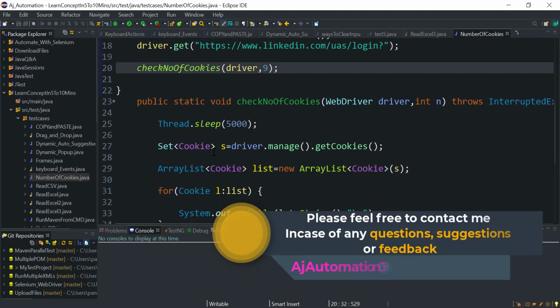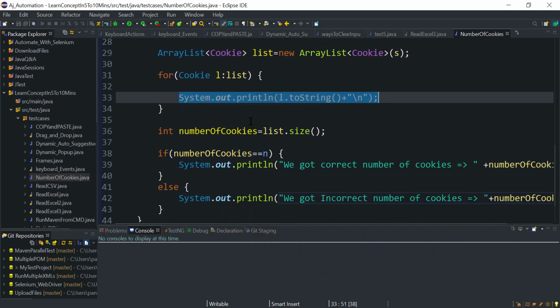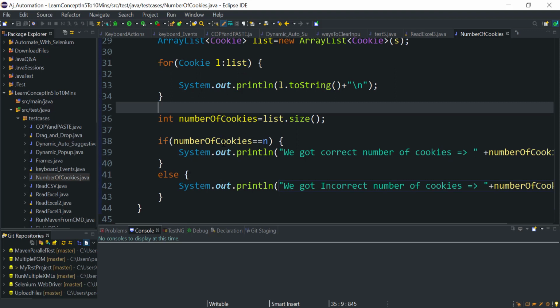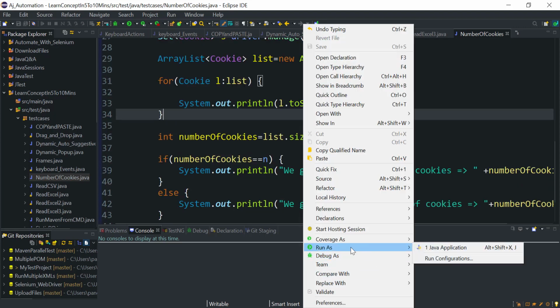So first we got the set of cookies, we converted it into the array list and we printed the list elements one by one, on a separate line, and at the end we are going to assert the number of cookies. For that purpose, first we got the size of the array list. That means it will return the list size, which is nothing but our number of cookies, and we are going to assert it with the n. So if actual is equal to expected, then it is true, right? Means our test case is working fine, else we got the incorrect number of cookies. So let's run this and let's see if it is working or not.